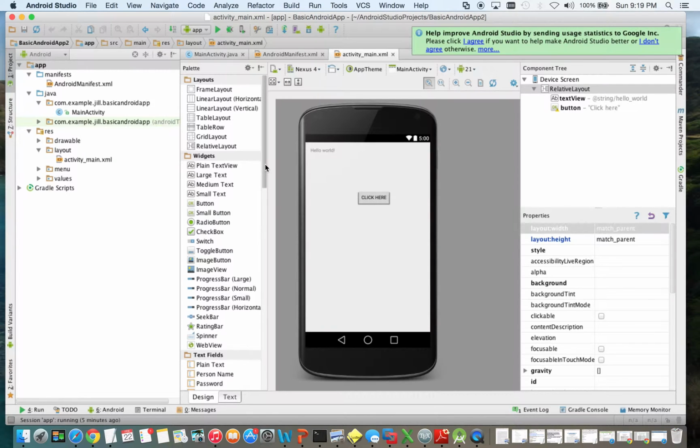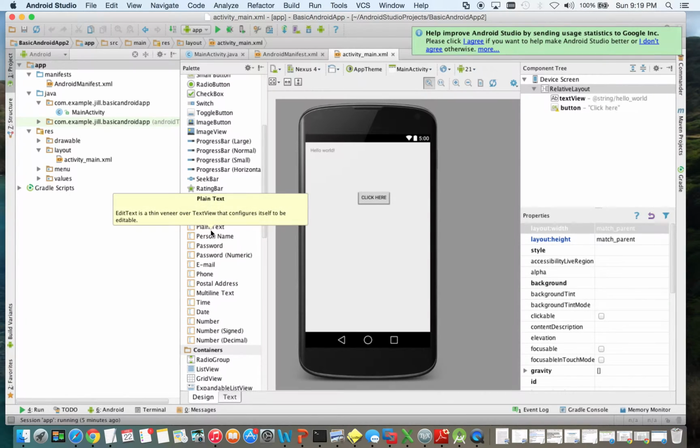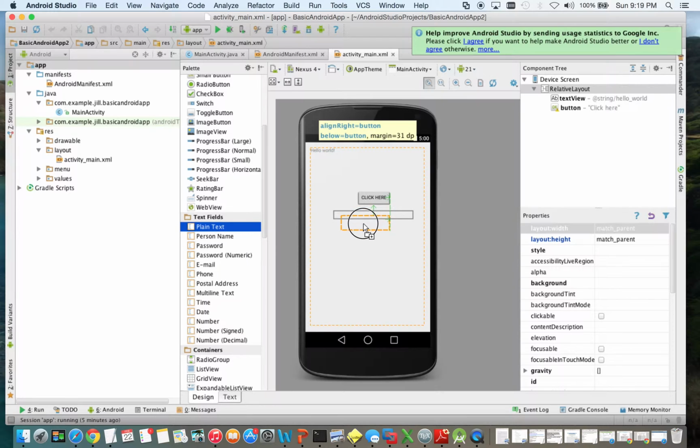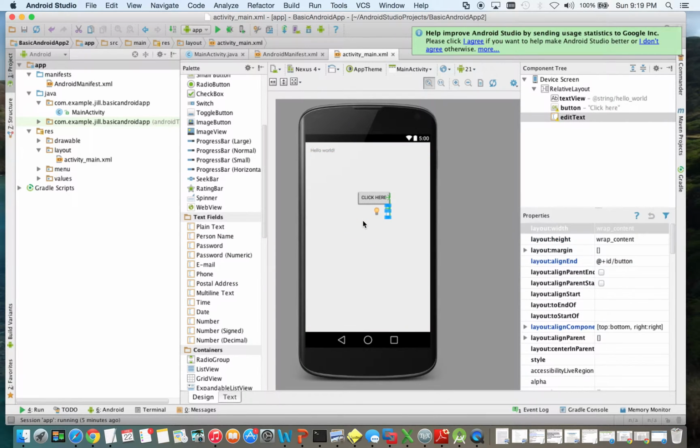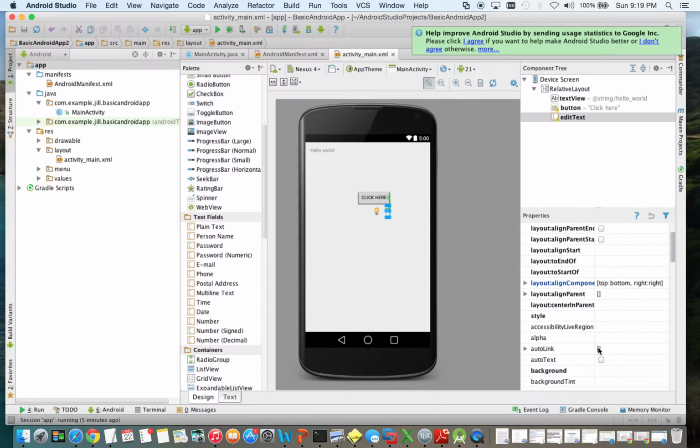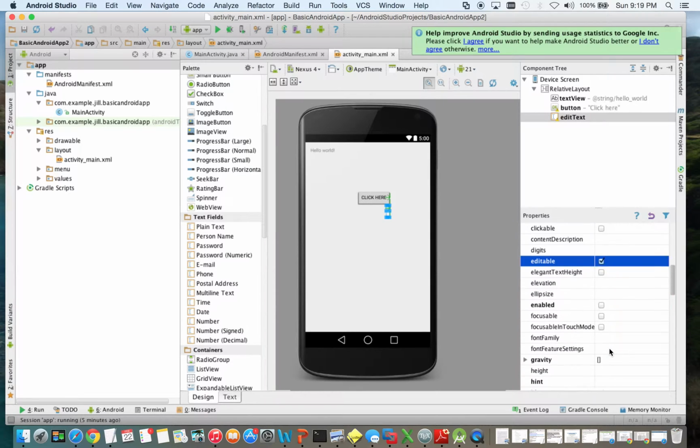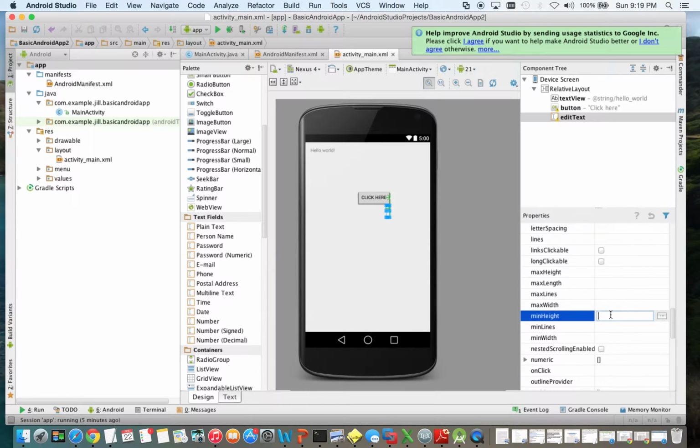So first of all, we need an editable text field. Let's go and add, here under text field, you can use the plain text one. So let's drag that onto our UI. And let's set some of the properties over here on the right. Let's make it editable. So go down to the editable property and check the box. And then we also need to set a minimum height and a minimum width. So let's just type in some arbitrary numbers. Let's do this. So width, let's put it 300.